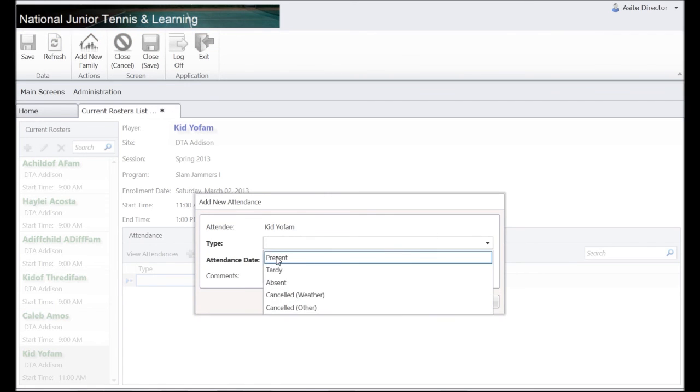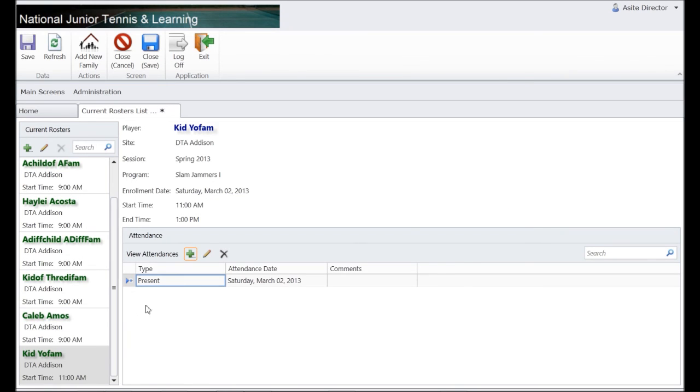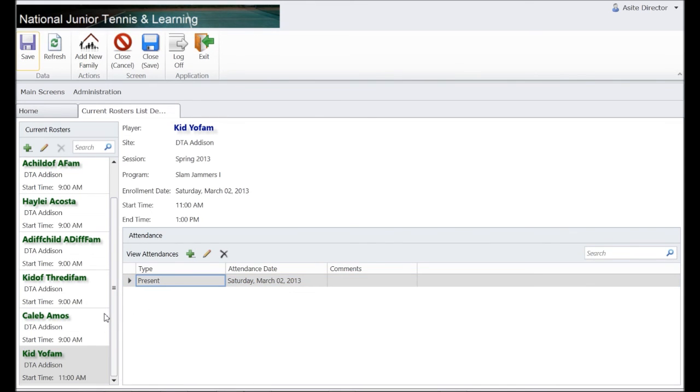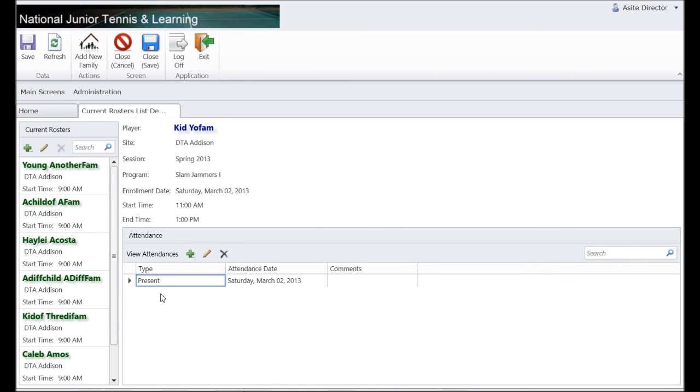This player was present. And we don't particularly want to leave a comment there, so as I said, you're not required to have a comment. And then we'll save all of that. Go back and check. When you highlight the kid, you can see their attendance record there. Alrighty, and that's all there is to it, to adding someone to your roster, adding a family to the system, and taking attendance.